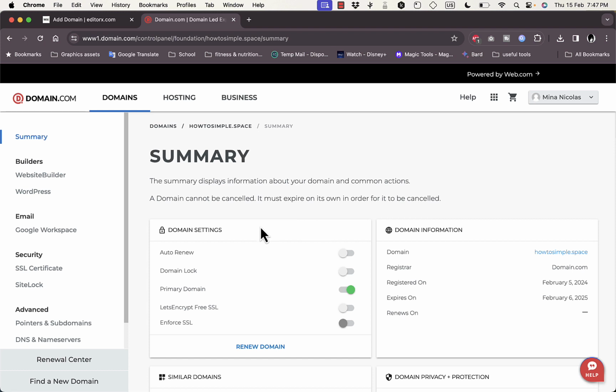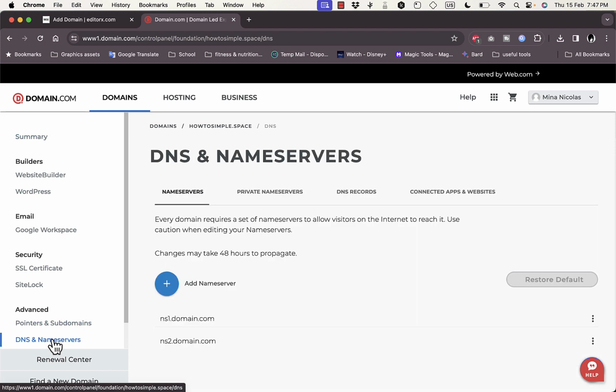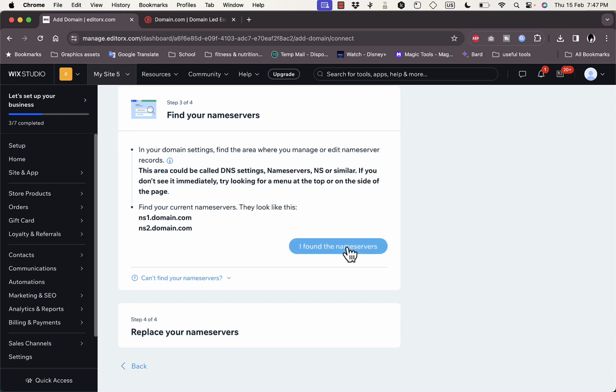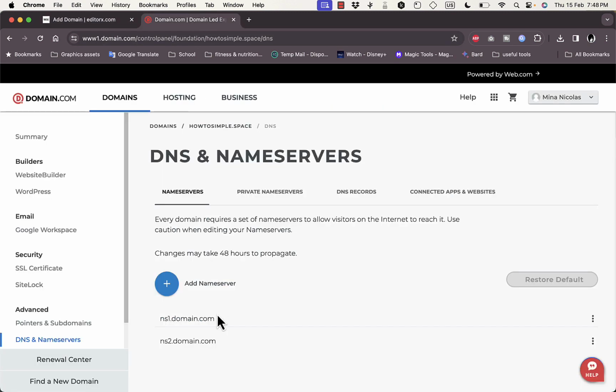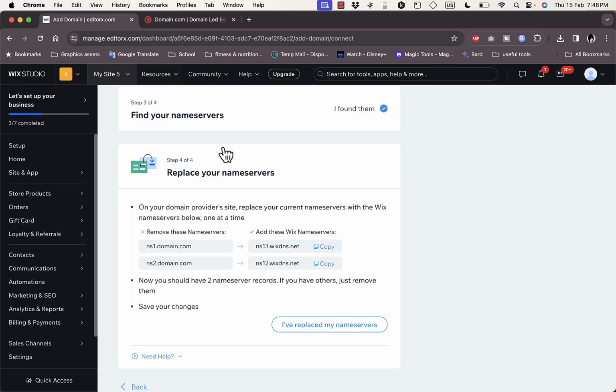Okay, now back to the domain page. Go back to the DNS and name servers page. And here I have the name servers. So I'll just need to edit them. So Wix does show me. Okay, I found the name servers. So I'll need to change the default name servers that are already added in the domain page.